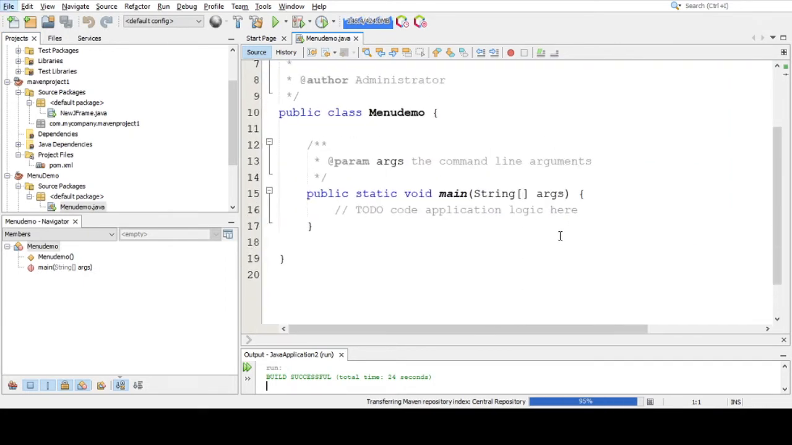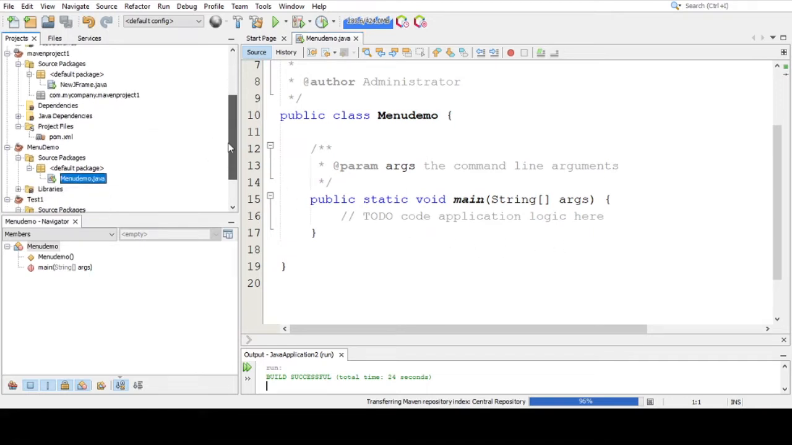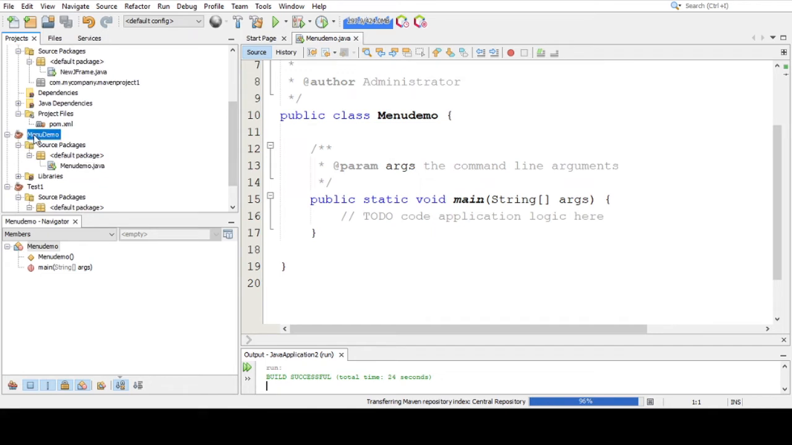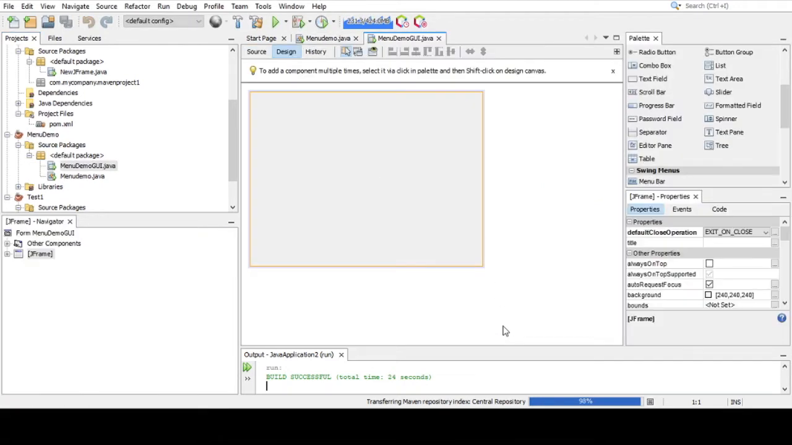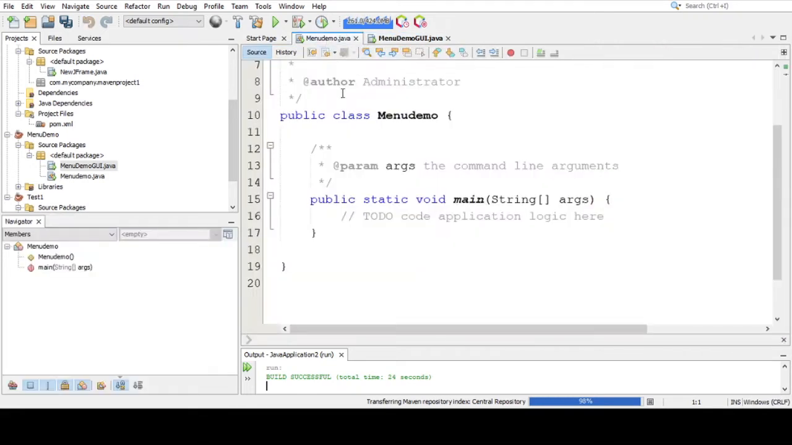So it's now our main code. I'm going to add a GUI form. So new, and then we have a JFrame form. Menu demo GUI. So I have here now my JFrame form. I want to make this bigger. And let's first do our main program here.